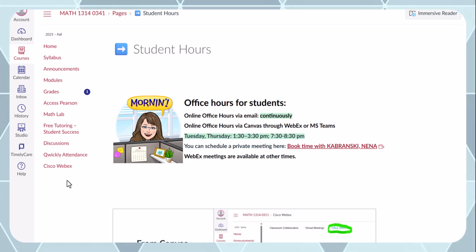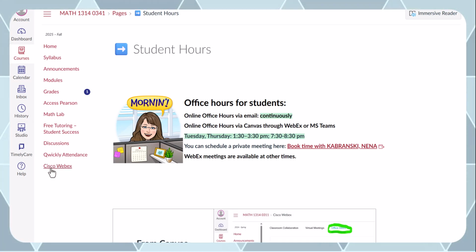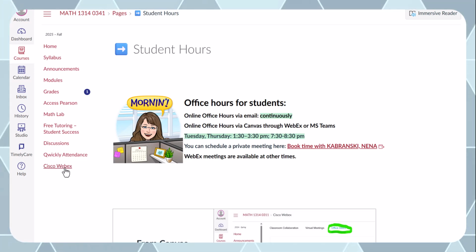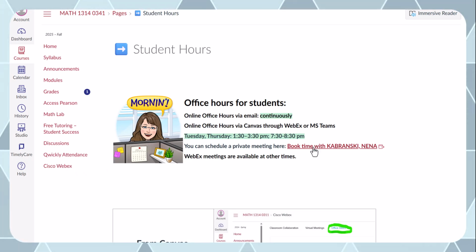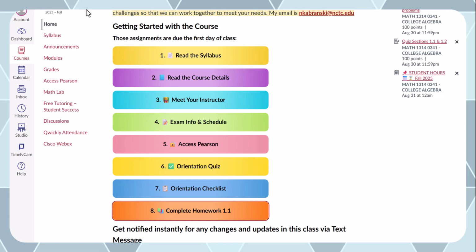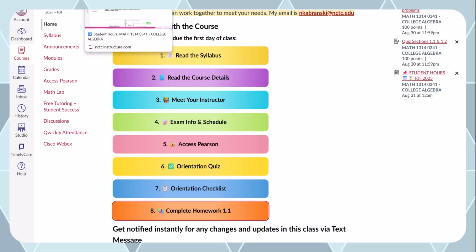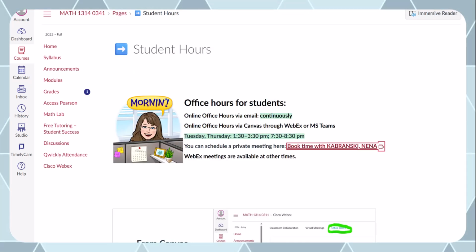Now, the tutoring probably will happen through Cisco WebEx, but if you feel that you don't know how to work with it, you can also book time with me on MS Teams. Student hours. Okay, what else?